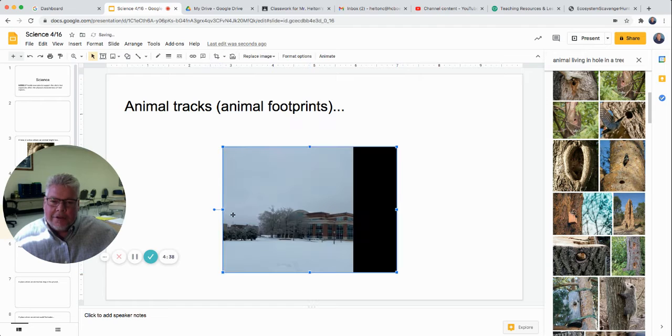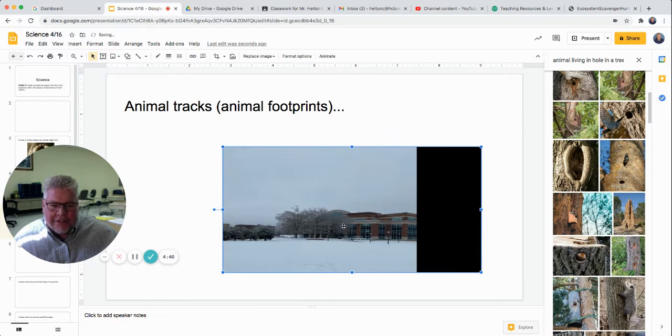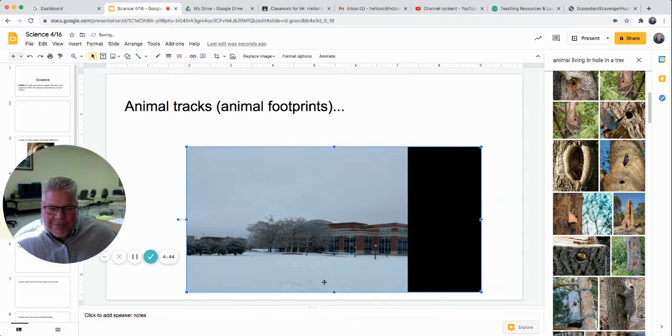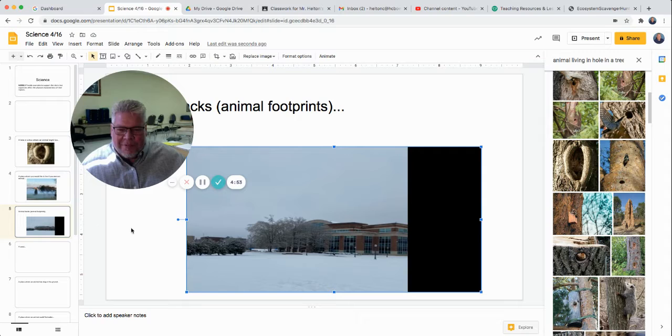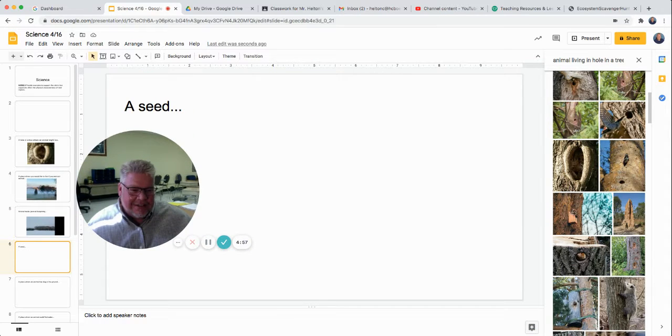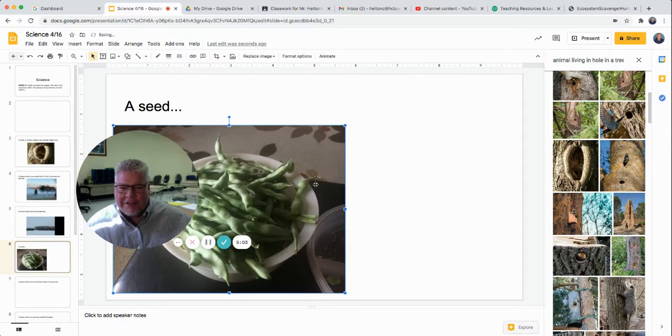There we go. When she was in college at MTSU, I don't know if you can see it or not, but it snowed really hard, and all these are footprints. They're student footprints. They're not really animal footprints, so I'm just kind of being silly with that one. But they're footprints in the snow. The next one says a seed. Well, I got a picture of a seed, some seeds that I grew. So I'm going to put this one on here.